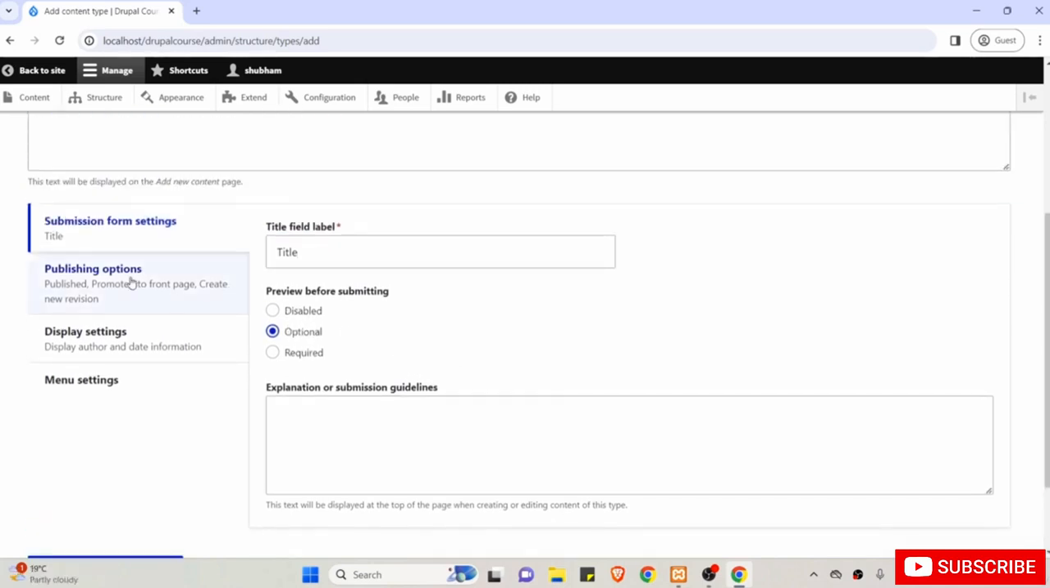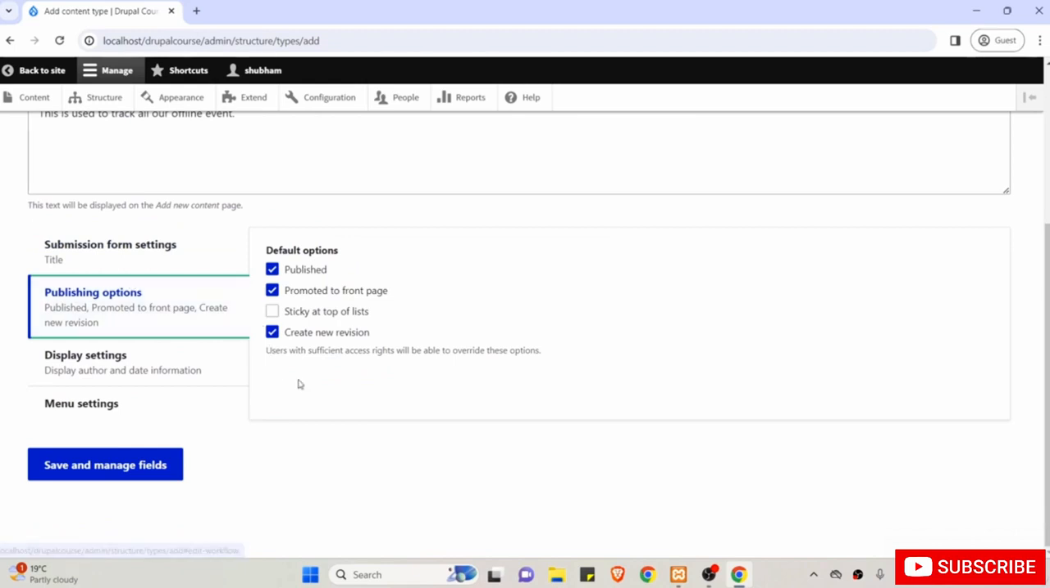Now let's just click on the publishing options. In the publishing options, make sure that create new revision is checked, because whenever a user is creating content of this offline event content type, we want to be able to track all the revisions. So whenever a user updates their own content of this offline event content type, Drupal will create a new revision, and it will track all of those things, like we have with article and basic page. So we want a new revision, we want Drupal to track all the updates. So make sure that this one is checked, and these two are just fine.